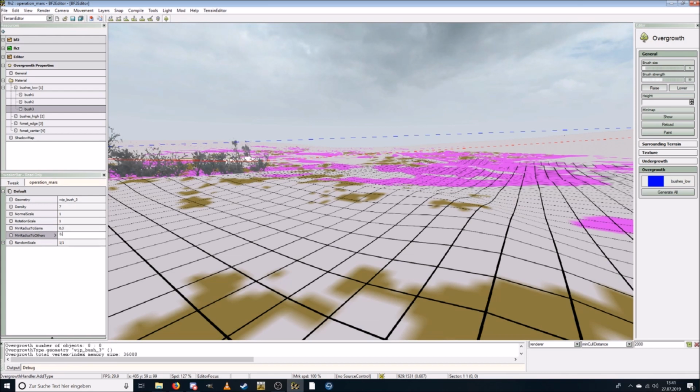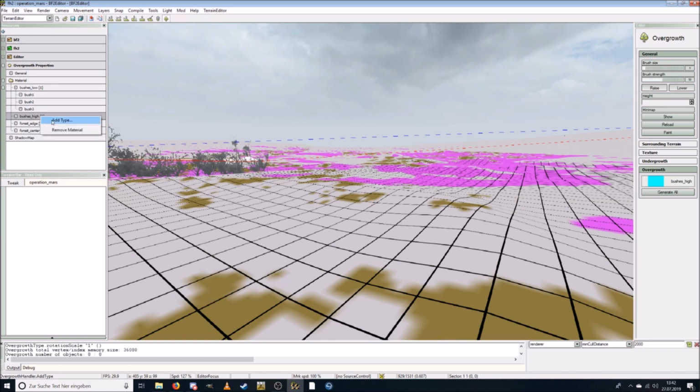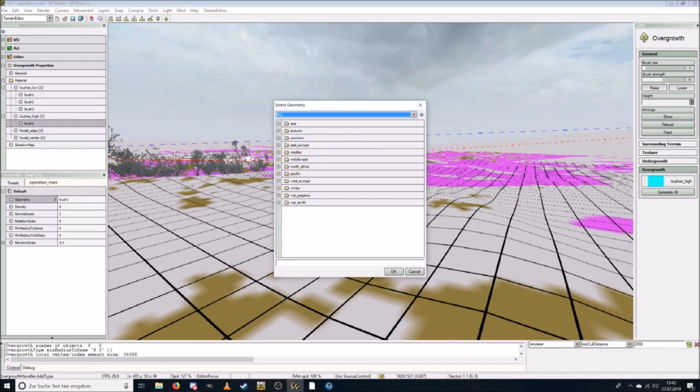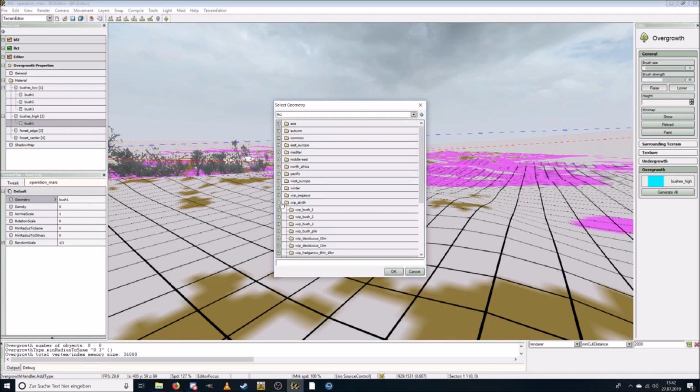So let me try something out, because for the bushes high we will use the same once again. Can I copy them over? That would be really useful, but okay, no, it doesn't. Would be too easy, I guess. We will do exactly the same thing here again for the bushes high, but, well, you shall see.